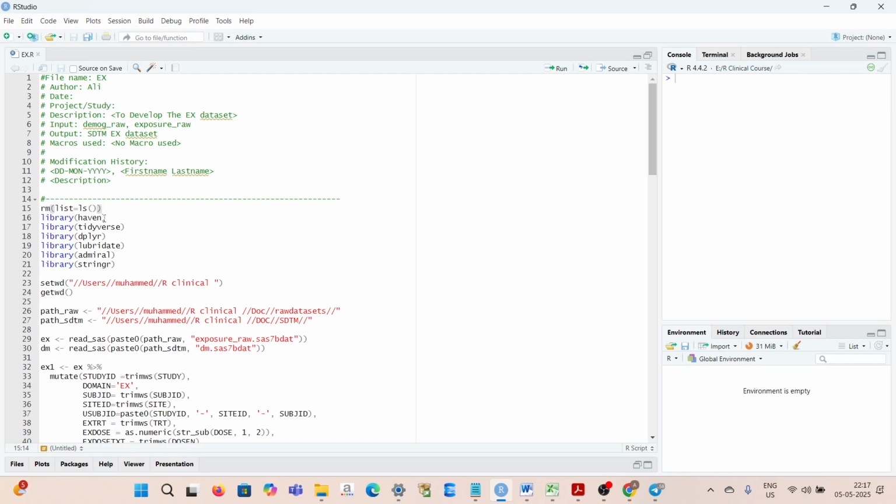So we'll be having some packages which we are going to import. Basically, we already have these packages installed in our studio. If someone doesn't have these packages, they have to be installed first, and only then can you read these libraries. Okay. So Haven, Tidyverse, Dplyr, Lubridate, Admiral, and Stringr. I explained the first five, up to Admiral, last class on DM datasets, and stringr works for the character functions.